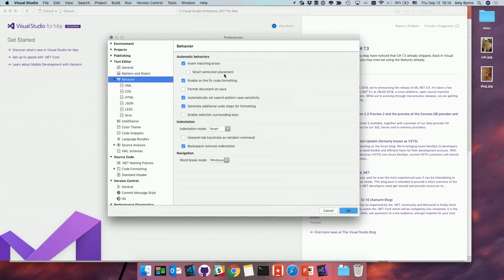Again, coming back to braces, once I realized that I could just insert a matching brace, that was really handy for me, because then the compiler doesn't shout at me quite as much and I'm much happier. And you can also add smart semicolon placement here too, if that's your thing, in case you forget those semicolons.